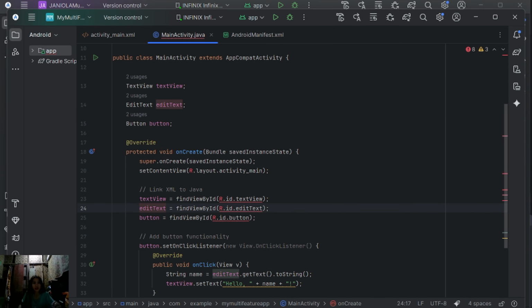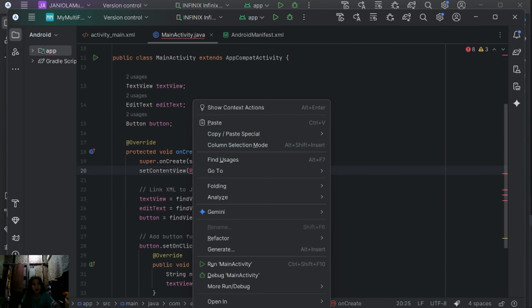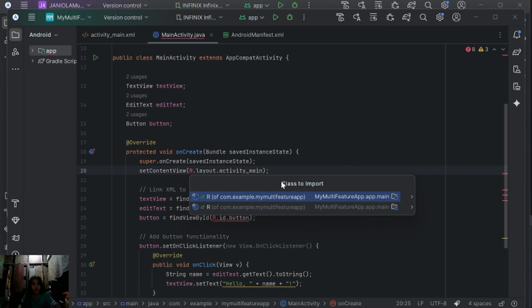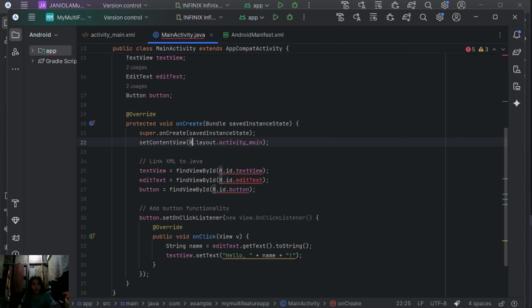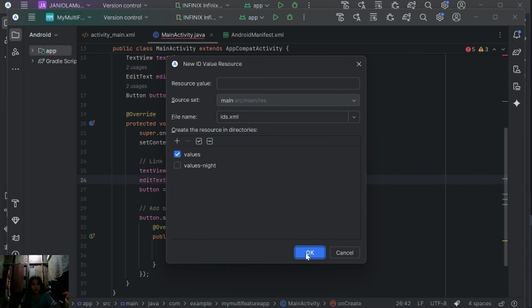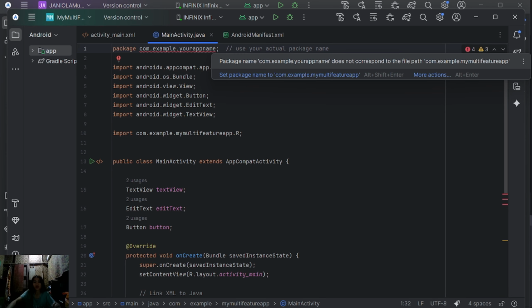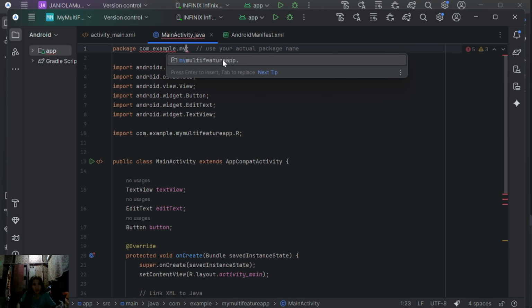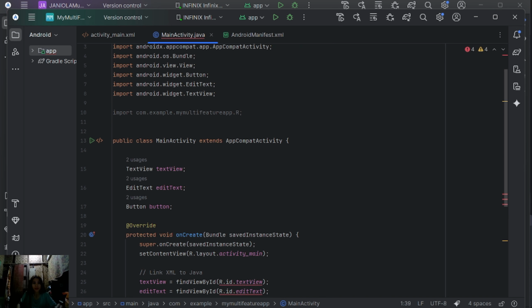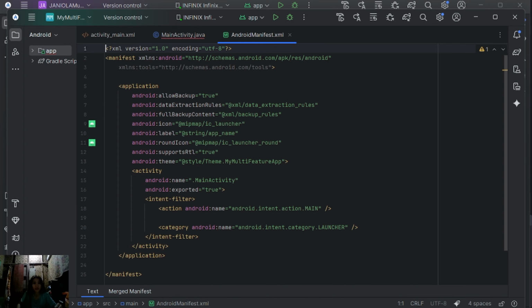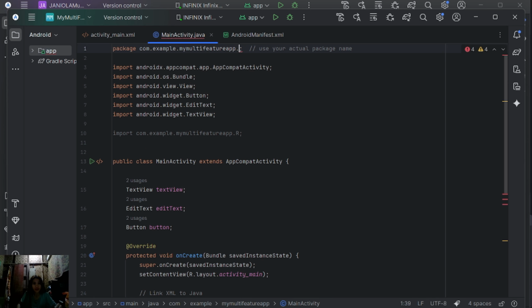Just have to connect this one. Class, feature app. Alright. Then just have to put our app name here. So we'll have my multi-feature app. Alright. Oh, sorry.